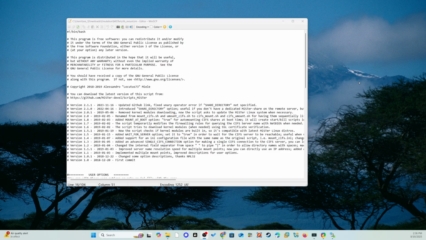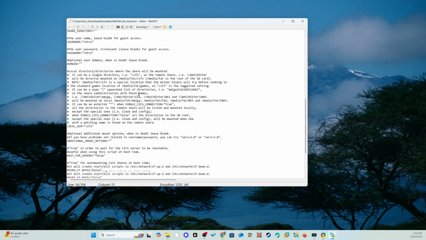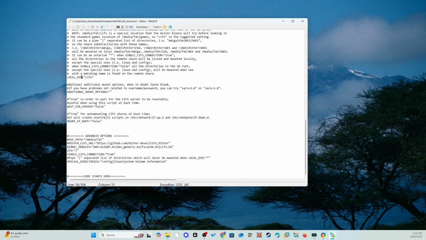First, make sure you're using the same settings in this INI I just told you in the previous section. Then you want to scroll down to the local_dir variable, and then delete this text and put an asterisk instead. You also want to check this variable here, single CIFS connection, and make sure that is set to true. Then save, and you're done with the configuration.